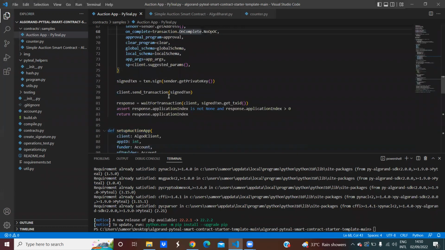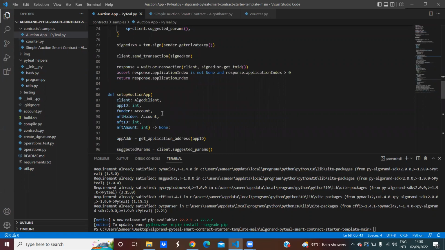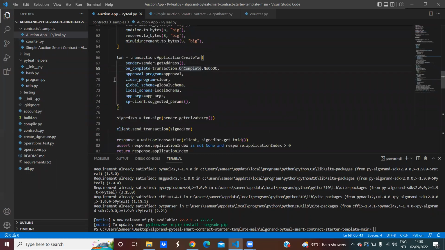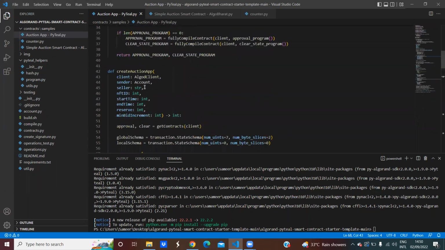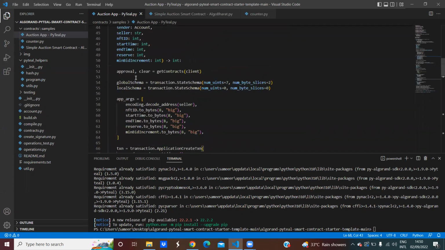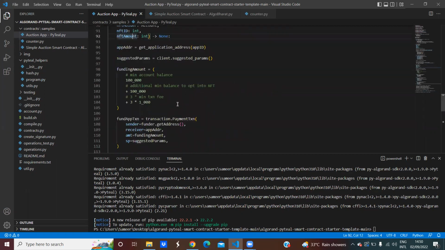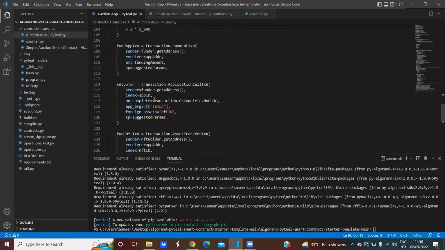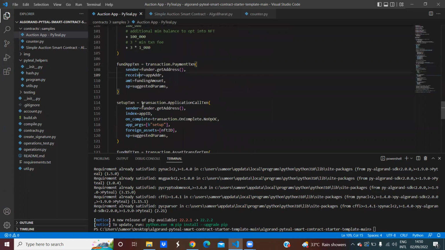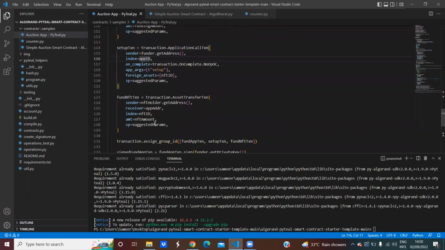Here we set up the auction app. In the first function we had only created; this is used for basically initializing the app. In this function, we actually set up the app and we declare the minimum account balance and the funding amount and everything. These set up the transaction fund app and setups.